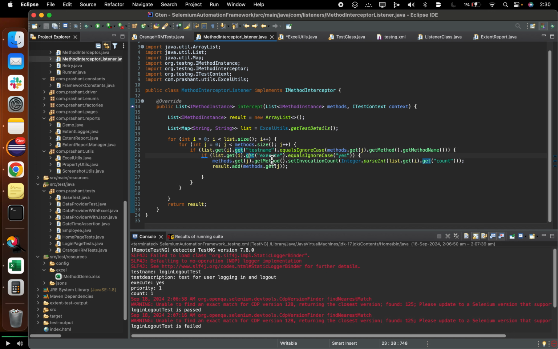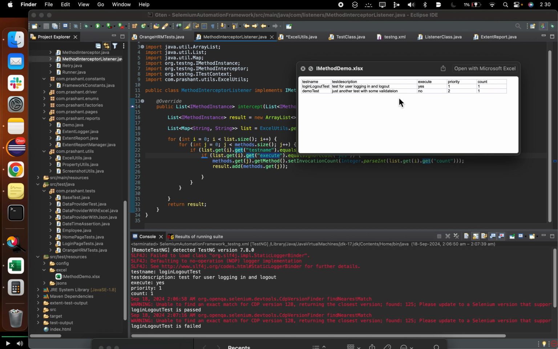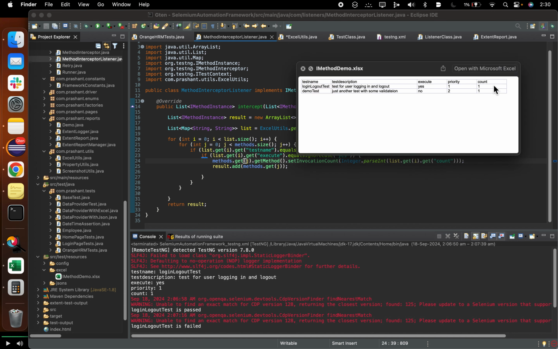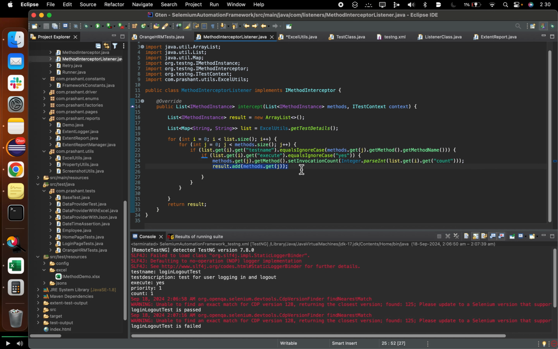Test dot get I dot get execute. It will fetch the execute of this. Is it yes? If it equals yes, then it will take methods.getJ and add that method here. It will set the invocation count to how much we want. One only is there, so here it will be one only. Result of get methods dot getJ, right? So it will add it to the result list, and this list will be returned. And what is this result type? It is IMethodInstance, right?